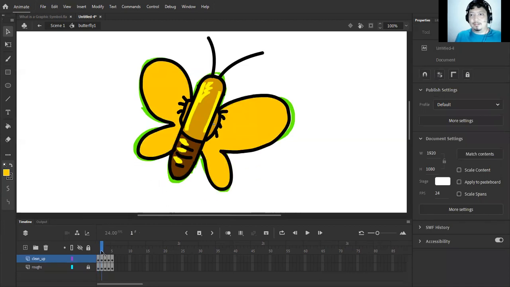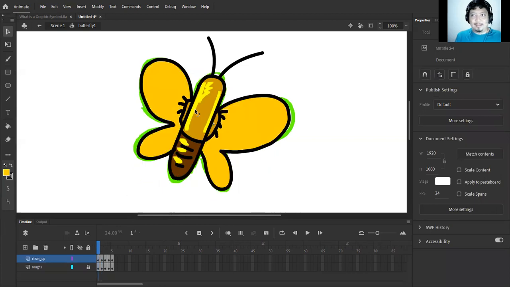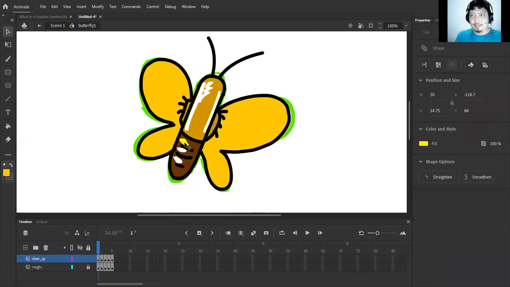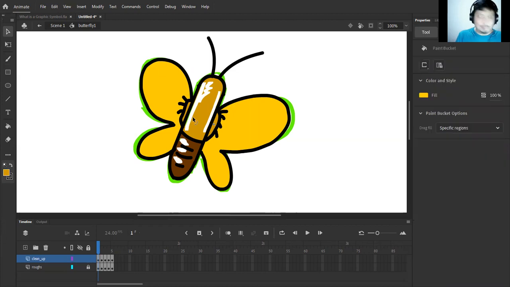Oh, I think I committed some error. I have to recolor the body. I shouldn't have put the highlight right here. So let me just remove the highlights. Yeah, let's just make it simple at this point. It was wrong to do that. Sorry.